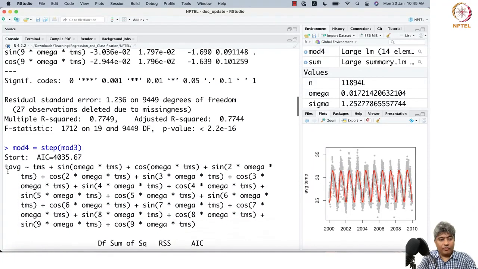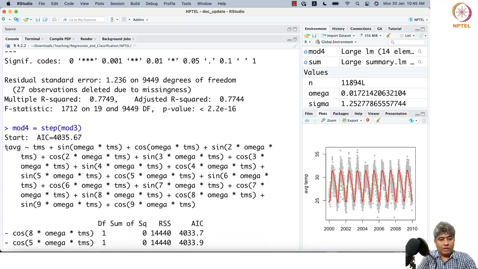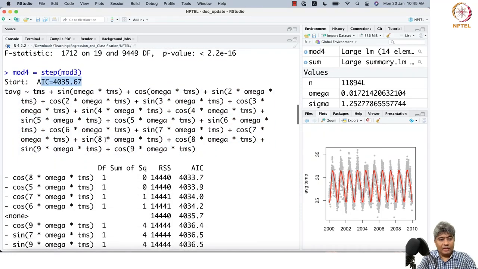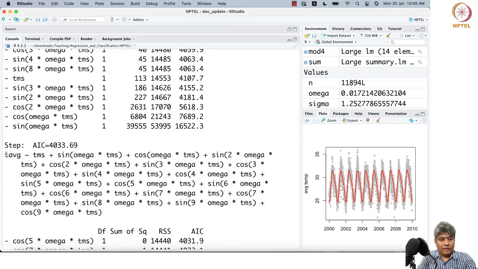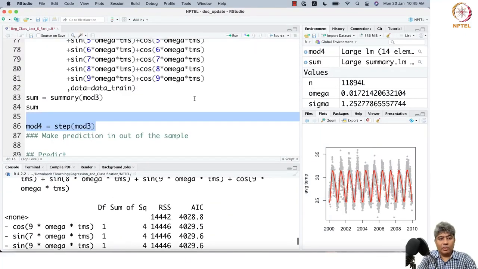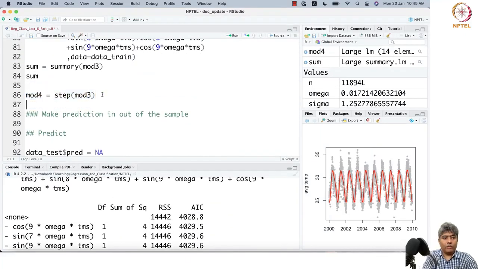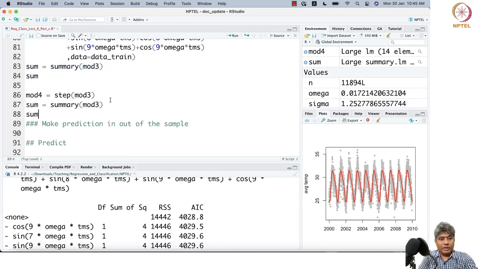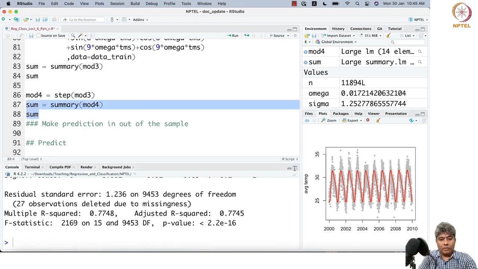So from here, this is the model that was fitted with this AIC, and then this is the model that was fitted, and eventually it settled down to a model. And let's see what that was. So I can just copy and paste it here and take summary 4.